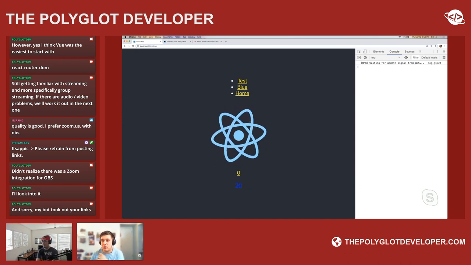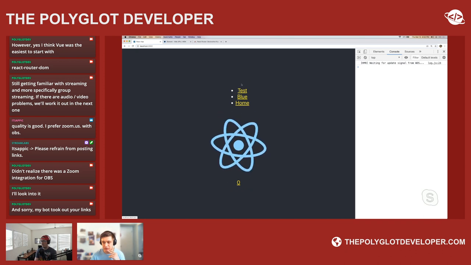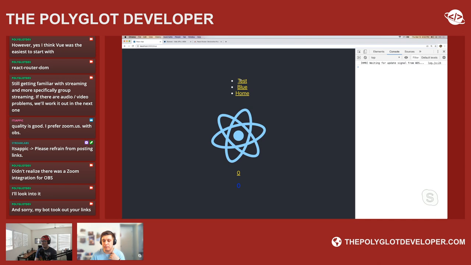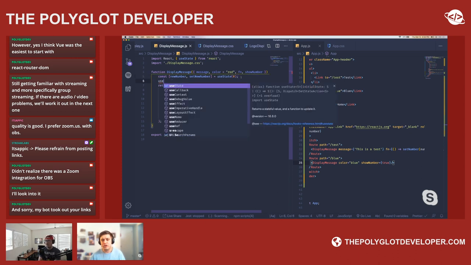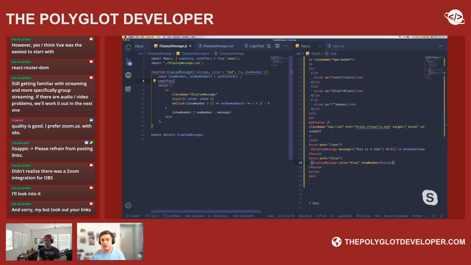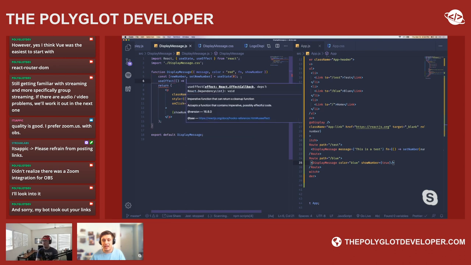But notice that when we leave and come back, blue goes back to zero. That's because it's unrendering, so it's removing itself from screen, and whenever you remove yourself from screen, it will reset. But you could always create a cookie or some kind of session to maintain it, right? What you could do is a useEffect, which is basically code that says run every time X changes.